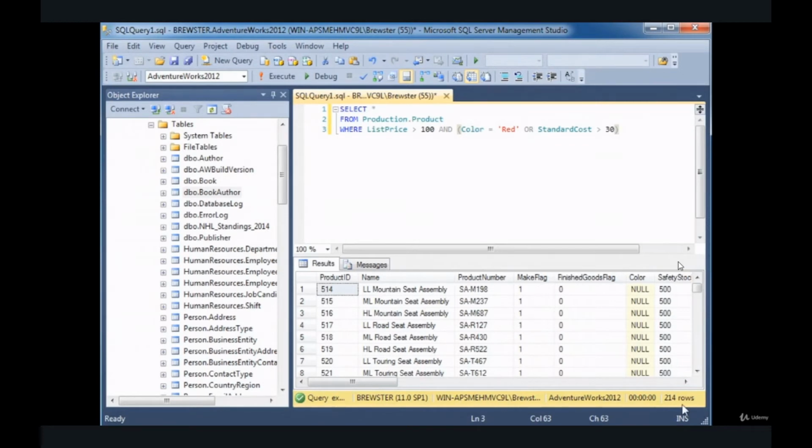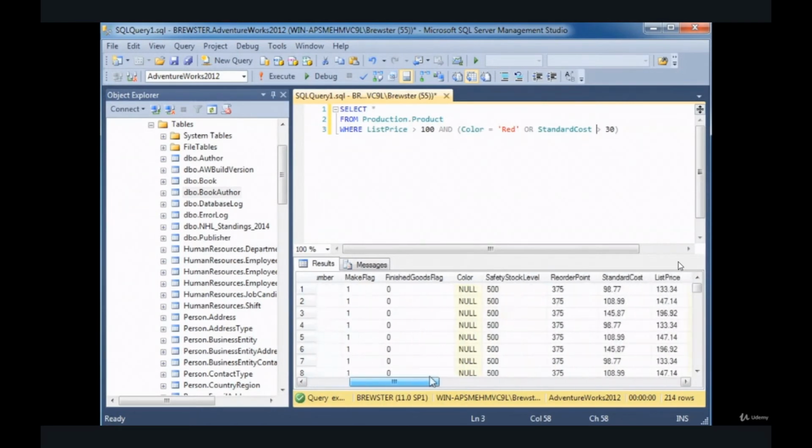Now again, what needs to happen here is the list price has to be greater than 100 for each row, and this disjunction, color equals red or standard cost greater than 30, must evaluate to true for the entire conjunction to evaluate to true. We'll never find a row in this result set where the color is not red and the standard cost is less than or equal to 30.